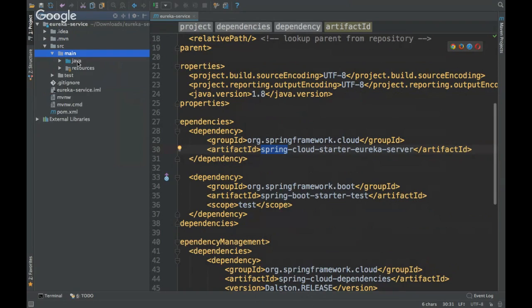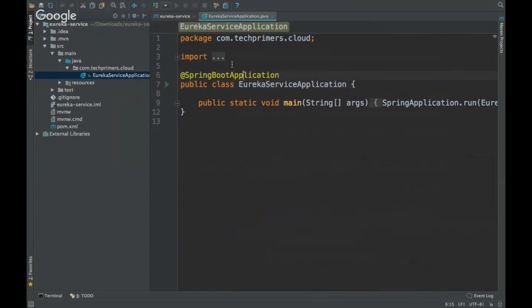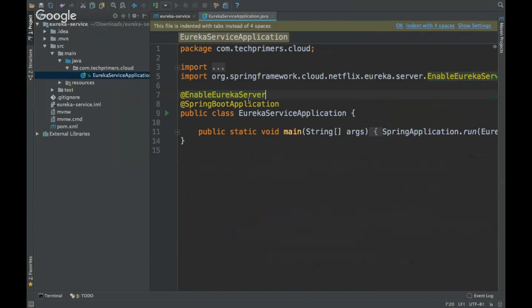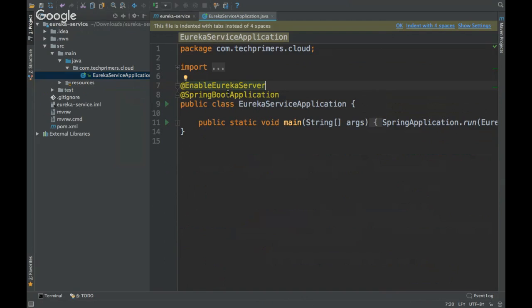So I'm going to show you how to enable the Eureka server. Apart from adding this dependency, we have to enable this particular project as the Eureka server. So I'm going to say enable Eureka server. If you see here, that's the annotation which Spring provides. I'm going to say just @EnableEurekaServer. This is going to create a Eureka server for us.